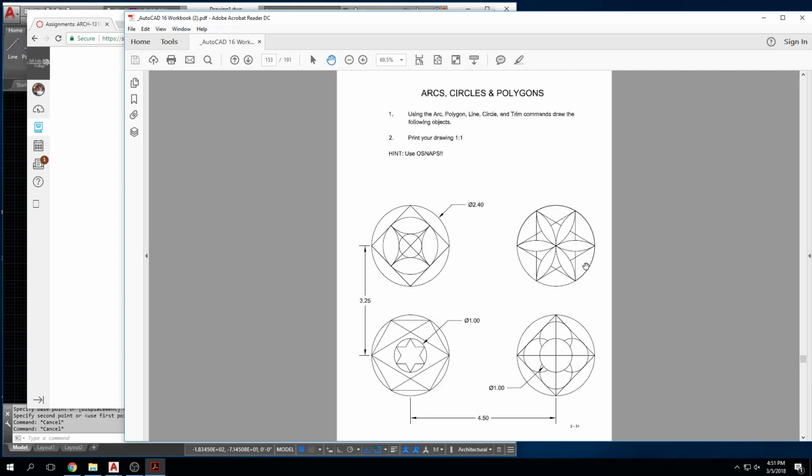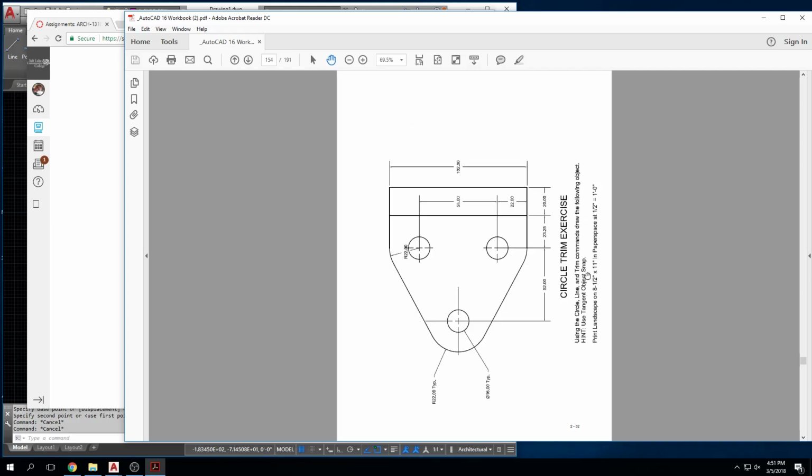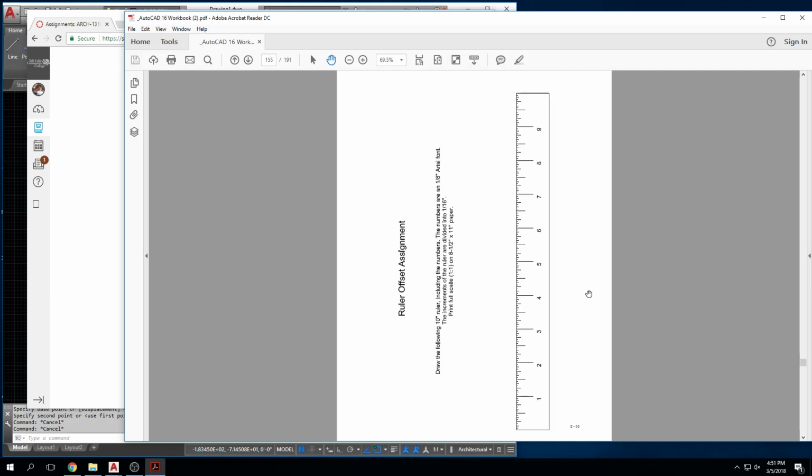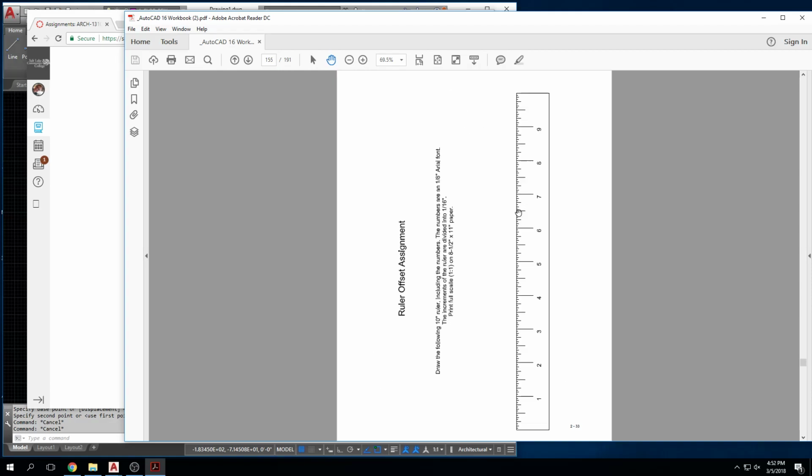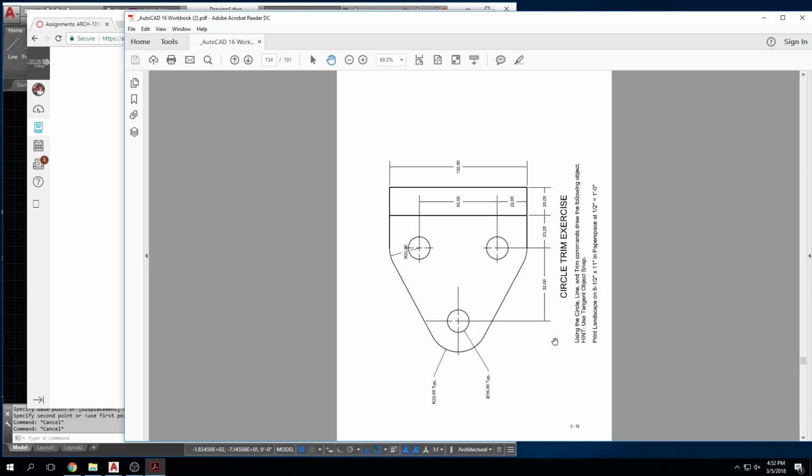The bathroom, of course. You've got this to draw, which kind of tests your skills on a bunch of things. You've got circle trim, ruler. This is an offset assignment. And we have another offset assignment. Let me remind you, you can measure these things. These are 1-to-1, so if you print them out, you can measure them if you can't quite figure them out. But the idea is that you use offset, here, that you use trim and fillet to achieve a lot of these.